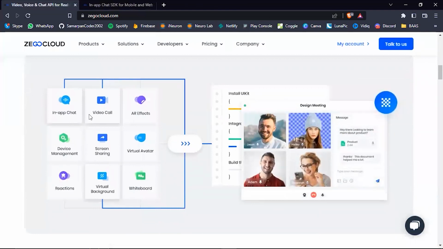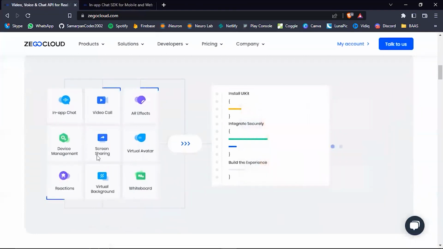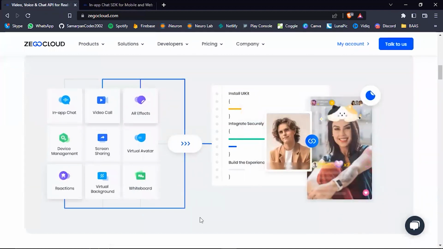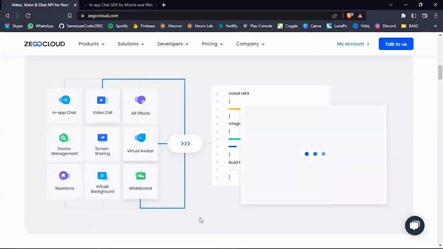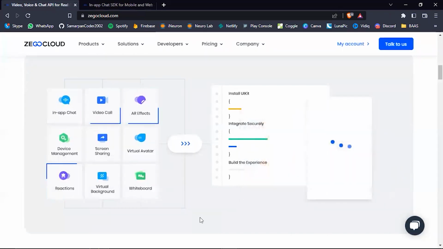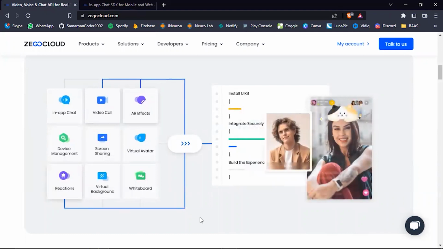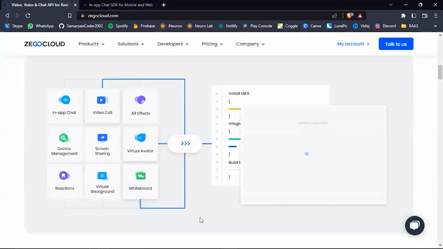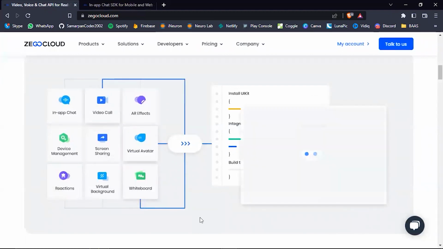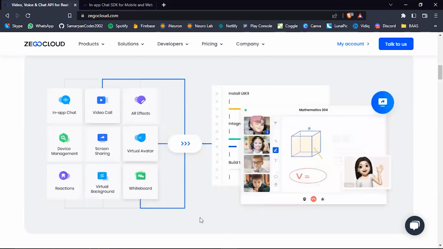And they are offering in-app chat, video call, AR/FX, device management, screen sharing, virtual avatar, and more solutions using that UI kit. It is very easy. So we are interested in the In-App-Chat SDK in this particular video. If you want to know about video calling in Flutter, check out my last video, linked in the I link. Let's see what ZEGOCLOUD offers in the In-App-Chat SDK through UI kits.